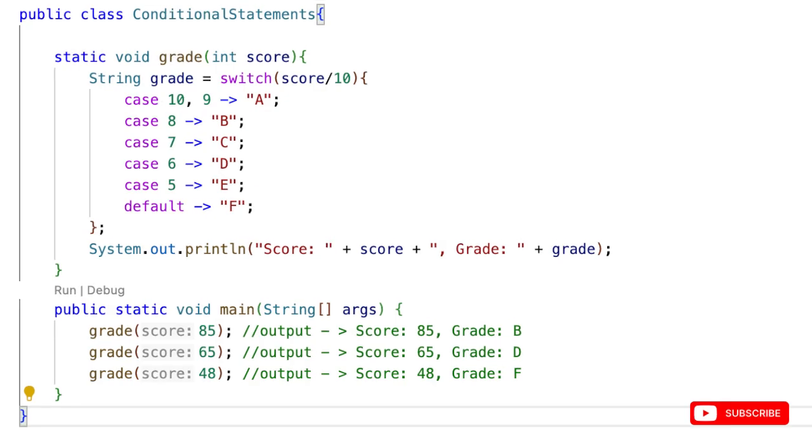The first thing you should notice is that the entire switch block is on the right side of an equal sign. That's because it's an expression now. It's actually calculating a value that we're assigning directly to the grade variable. We're also using a neat little trick here too, dividing the score by 10. That turns a whole range of scores, like anything from 80 to 89, into a single number, 8, which is just perfect for using in a switch.